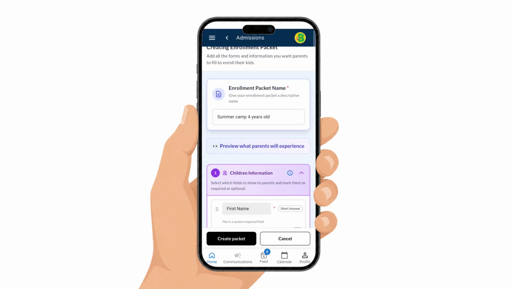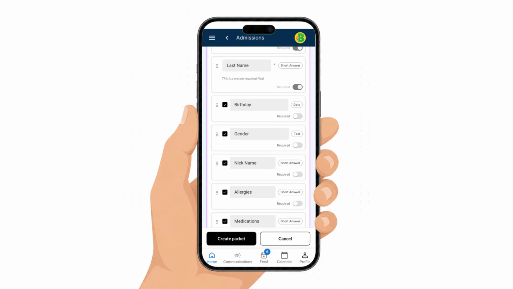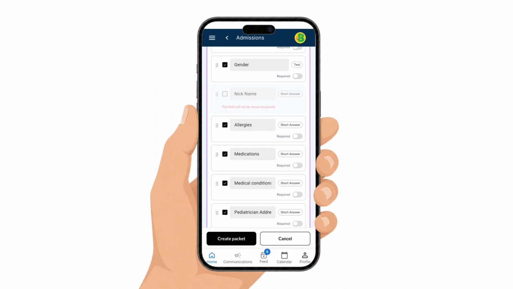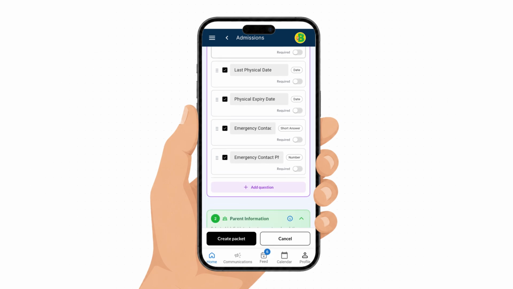Now, let's customize the packet. The first section is Children Information. Here you can collect important child details such as first name, last name, date of birth, gender, allergies, medications, emergency contacts, and other child-related information. You can choose which fields parents should see, and you can mark fields as required or optional based on your center's needs. If you need to collect additional information, you can add a custom field with your own question.